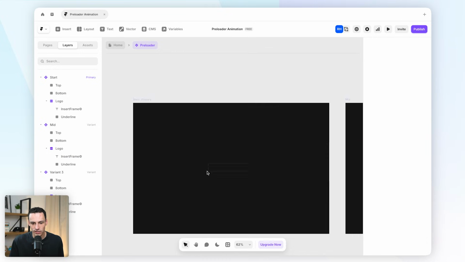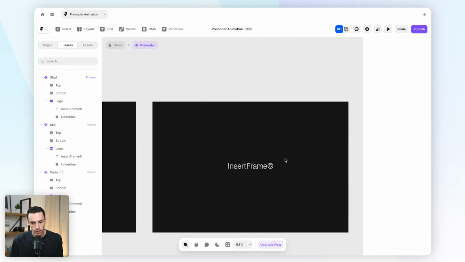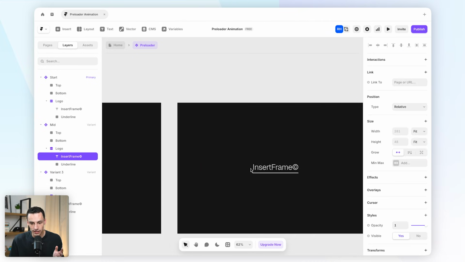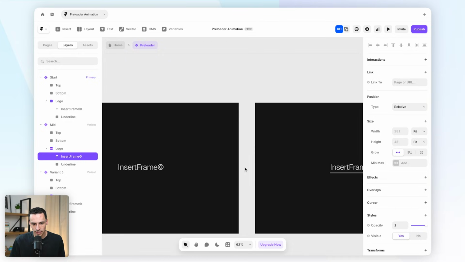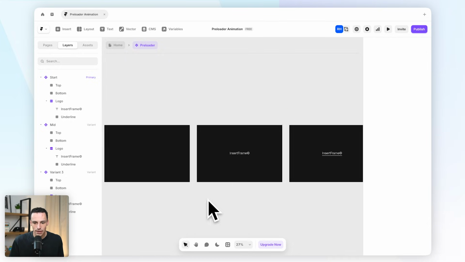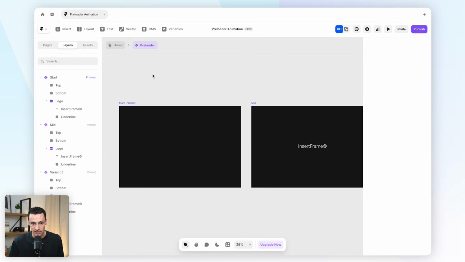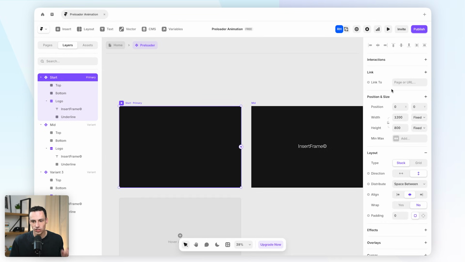So essentially what we're seeing here is at the very beginning, we're going to see nothing but a black screen. Then the logo is going to fade in, and then the line's going to appear. So to animate this and test it out to see if it looks good, what we can do is set an interaction between each one of these variants, or in this case, keyframes.